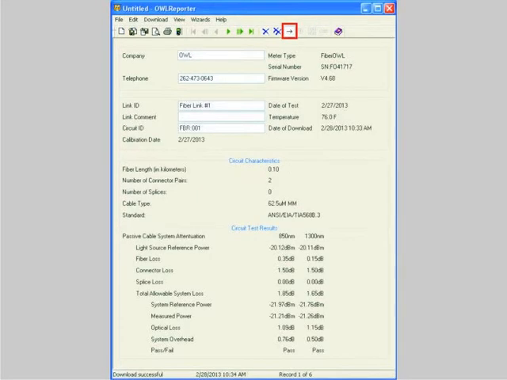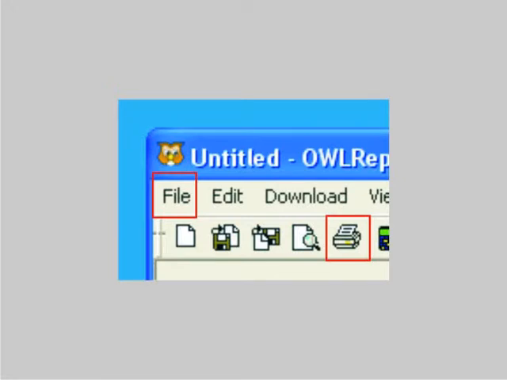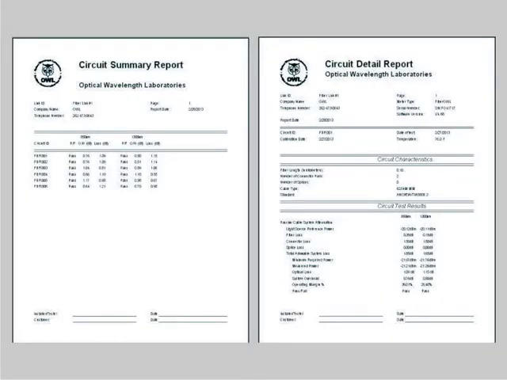Toggle between Summary and Detail View by pressing this arrow button. Test results can be printed from the File menu or Printer button. The printout will show test results based on the currently selected view. The reports are formatted to look like the OWL Reporter screen.